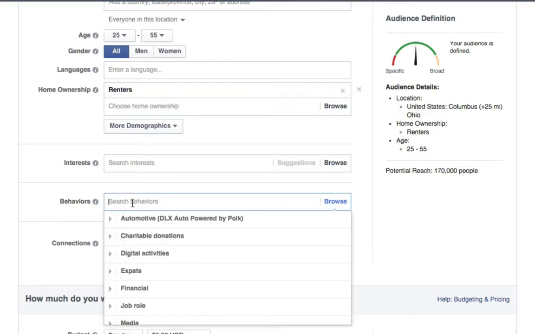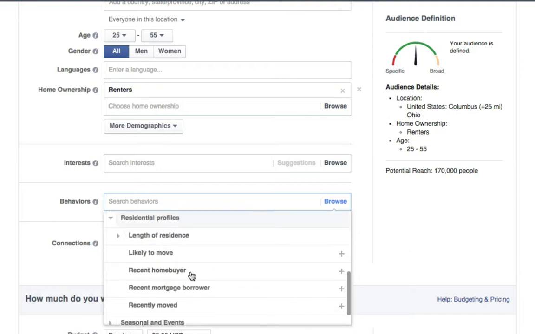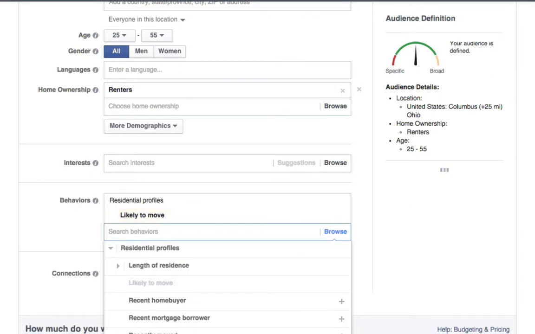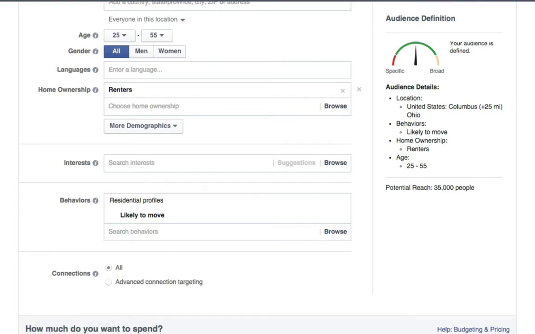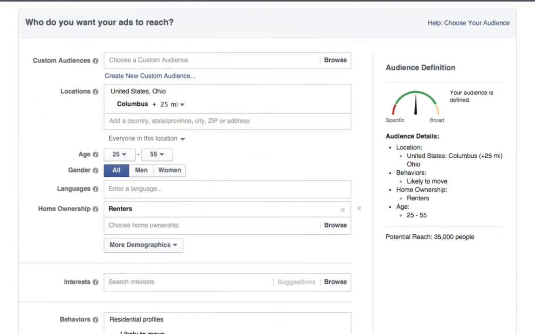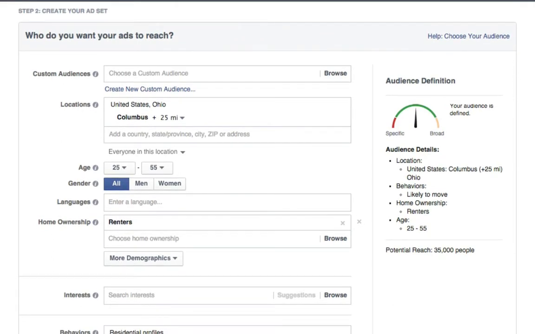And then we're going to go into behaviors, and I can go into residential profiles, which is a kind of a gold mine. I'm going to choose likely to move and then click out of that so it'll close. And I'm at 35,000 people. So I might just stick with this particular profile right now. It's a little bit more than I like, but I think I could live with it.